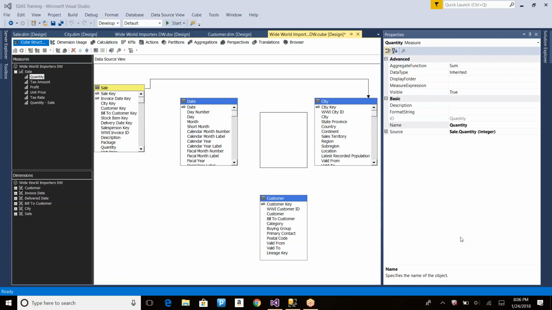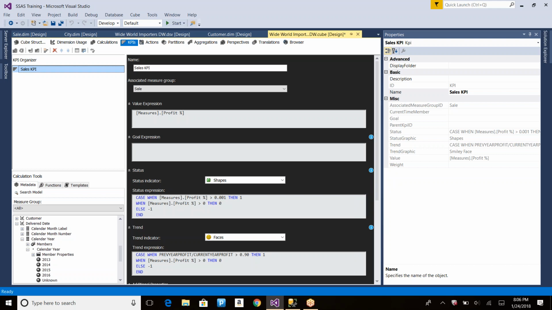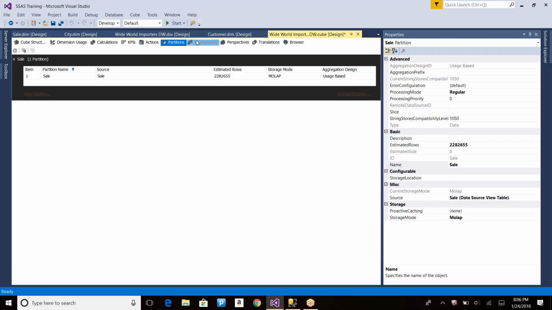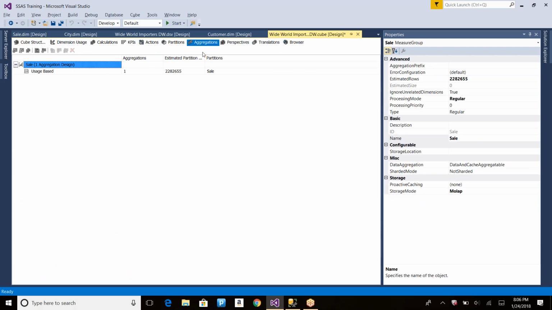Welcome everyone for the 14th session, I think, of SSAS and MDX 2016. We discussed cube structure and dimension usage, calculations. We created some KPIs, and we will be revisiting, as I mentioned, after we learned MDX. We discussed partitions, aggregations, types of aggregations, and particularly usage-based aggregations.